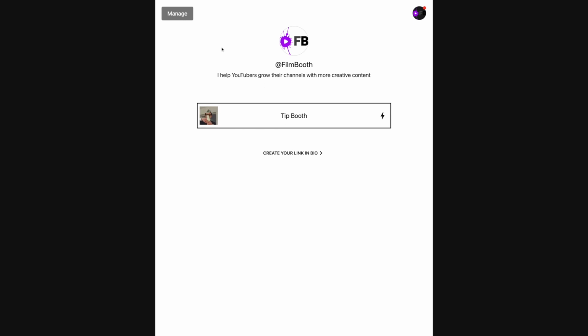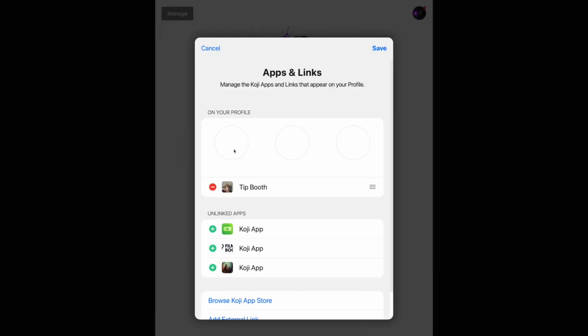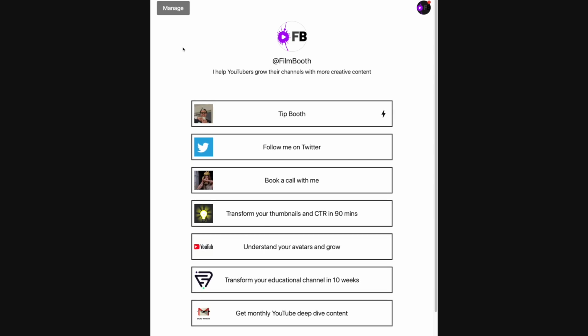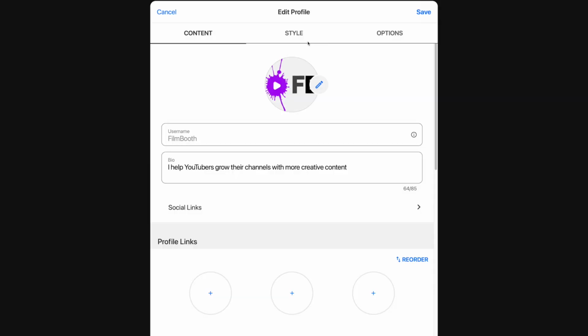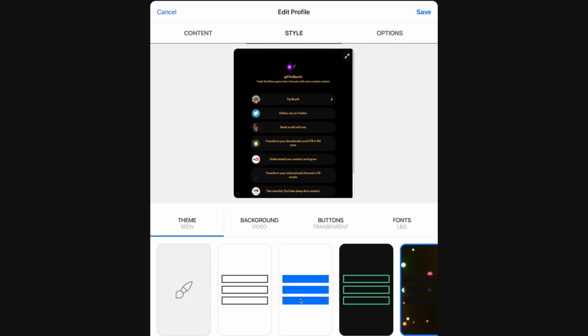And then also what you want to be doing is adding things like your Twitter handle or your social media. So if you scroll down to the bottom here, it says add external link. I'm going to put my Twitter in mine, paste a little picture in. It looks like now I've added certain things to it. And you can also go and change the style. If you go on manage, then edit profile, go to style here. You can make it look pretty cool, different animations and stuff.